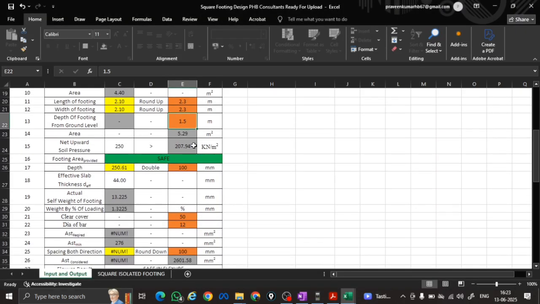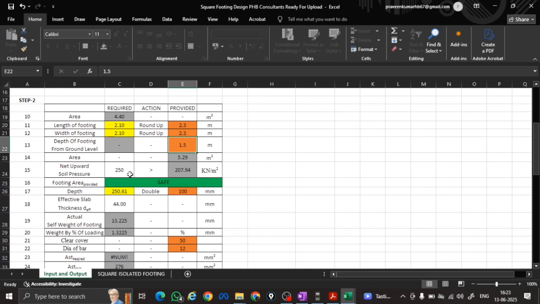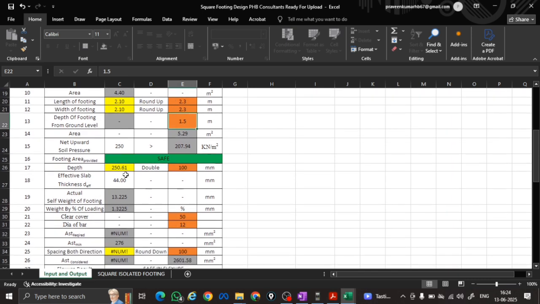SBC and net upward pressure. This is required 250 but provided 207. So this is less compared to SBC, so it's coming safe. You can see here if I click this one as 1.9, then you can see it is unsafe. So I will do 2.3, 2.3. So safe. Now depth required is 250.